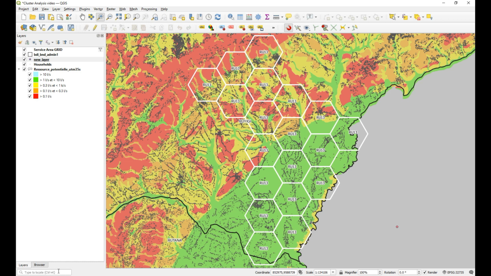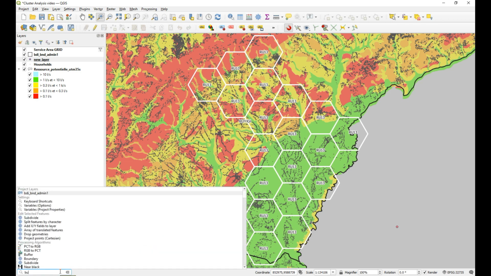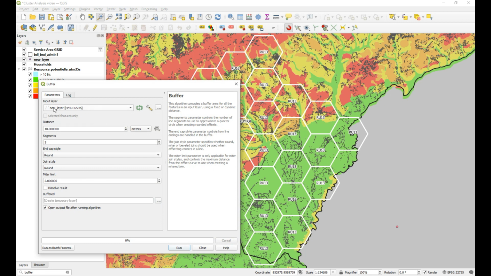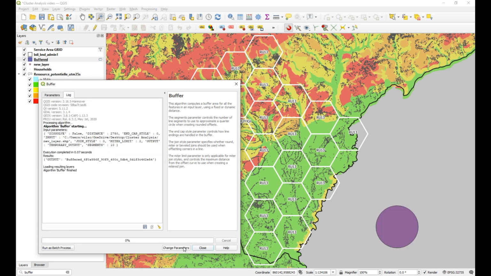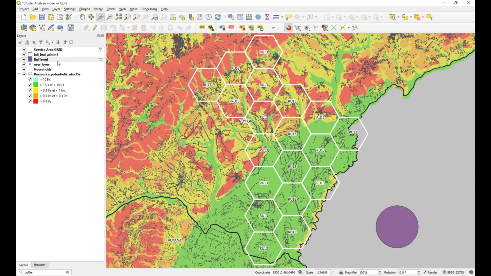So I want to buffer that. So I'm going to say buffer. I'm going to buffer the new layer, distance of 2750. I'm going to use 10 segments just to have a smooth edge. And then we can create a temporary layer for now. Let's see what that looks like. And we'll just move it underneath the new layer. There it is. Okay, so that is fine. I'm happy with that. I'm going to create a permanent layer from that.